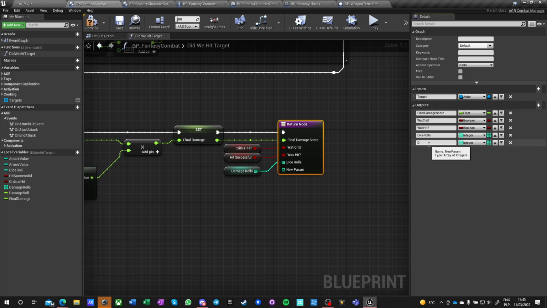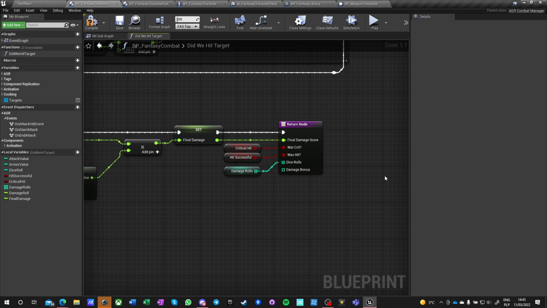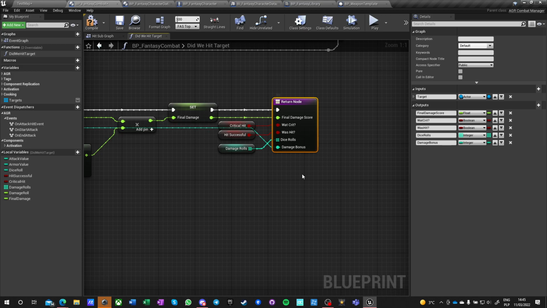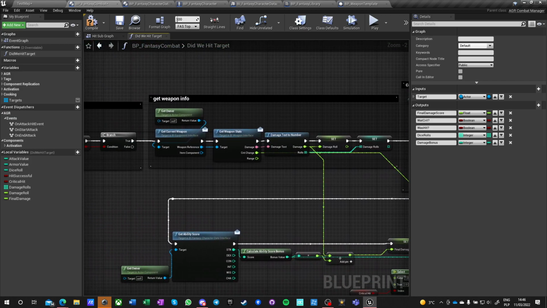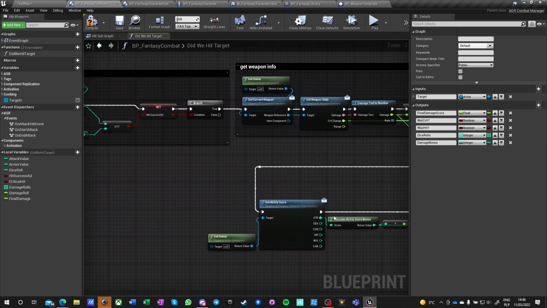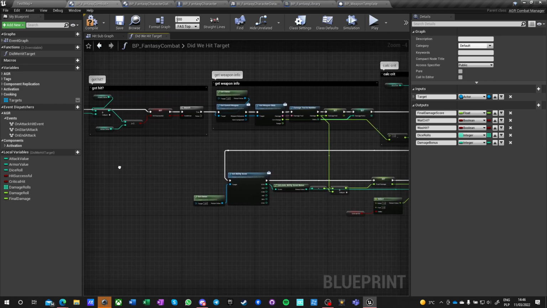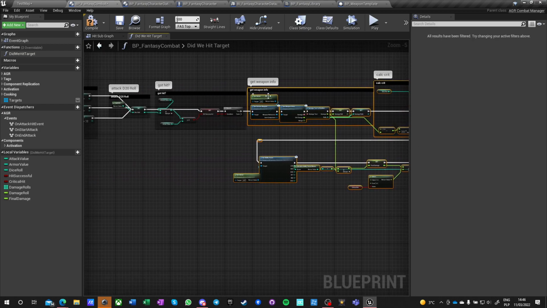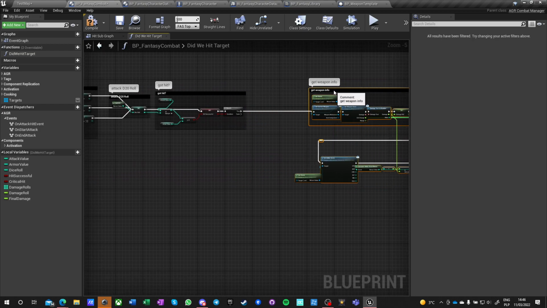We can also do damage bonus. In an actual game, this entire calculation would be way more complicated. And this is the damage bonus. Final damage score. Okay, and I actually overdid it a bit, as this is happening after we get a hit.